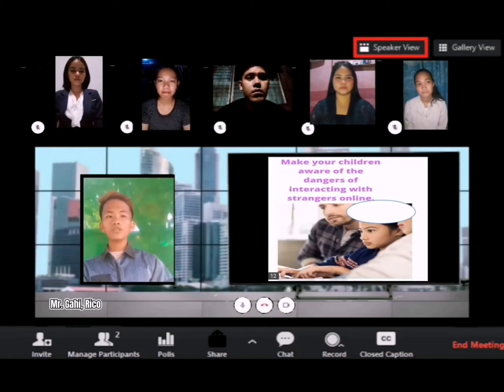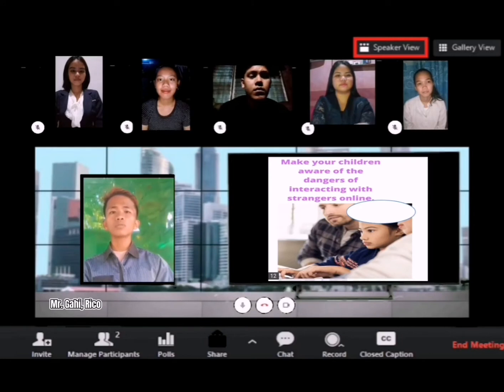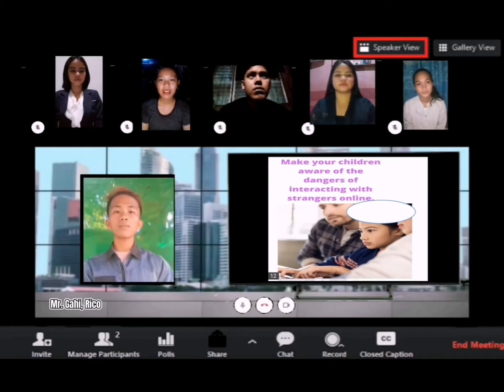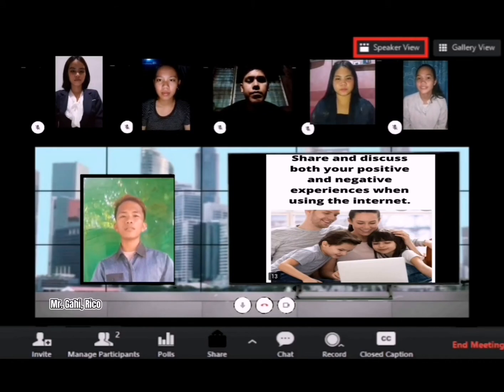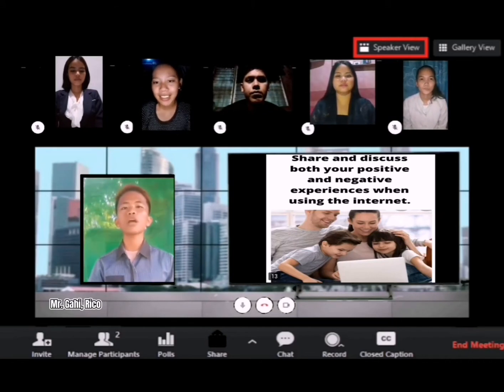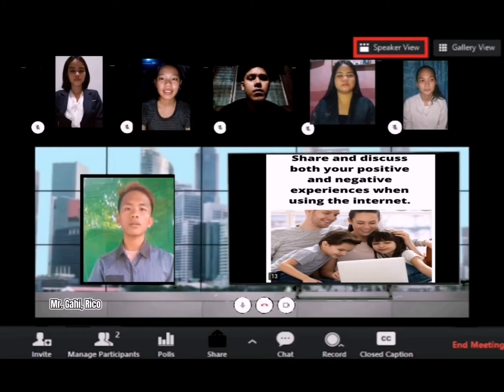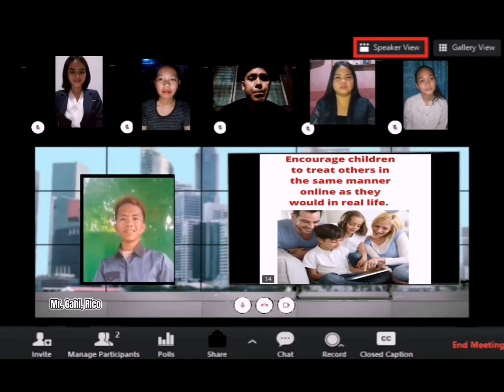Fourth, make your children aware of the danger of interacting with strangers online. So dapat pahimangnuan ng mga bata kung unsa kadelikado ang pakipag-interact sa mga tawo nga nailhan online. Fifth, share and discuss both your positive and negative experiences when using the internet. So you are going to discuss or share, based on your experience, kung unsa ang makaayo o benefit nga makuha sa paggamit sa internet o unsa pud ang makadaot sa paggamit sa internet.